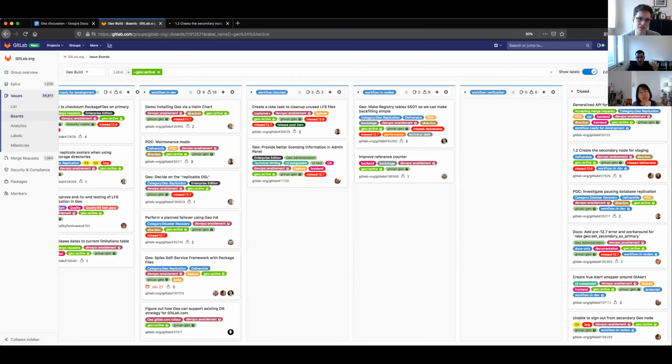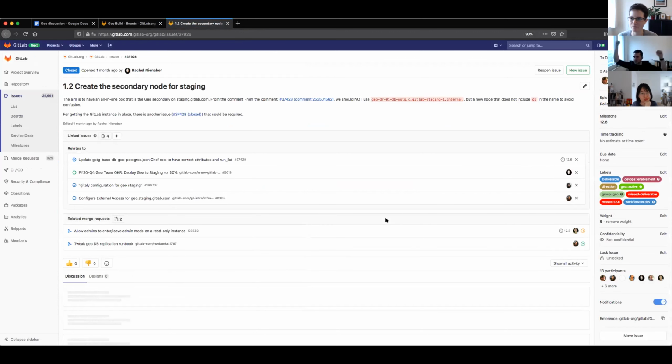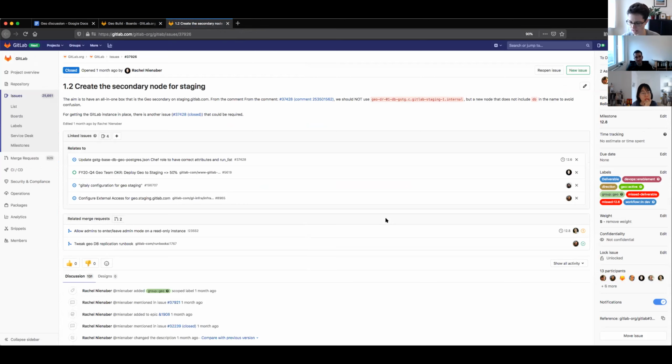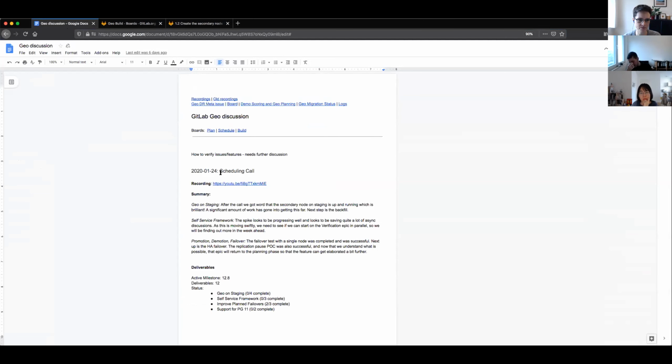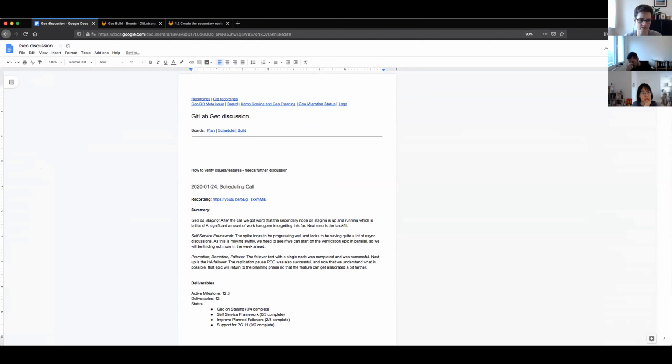Create the secondary node for staging. Yes, it is up. It is backfilling. We've got some challenges around selective sync timing out, but at least it's working. I think I have to still follow up, but at the moment the challenge is that one of the Postgres queries is timing out. I'm not sure if they've resolved that with a larger timeout or not. But yeah, it's a huge step forward.